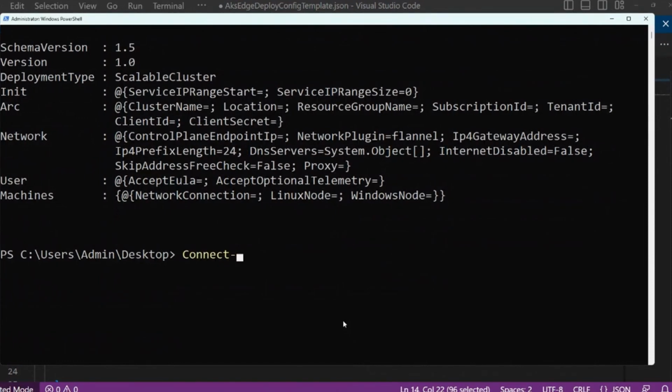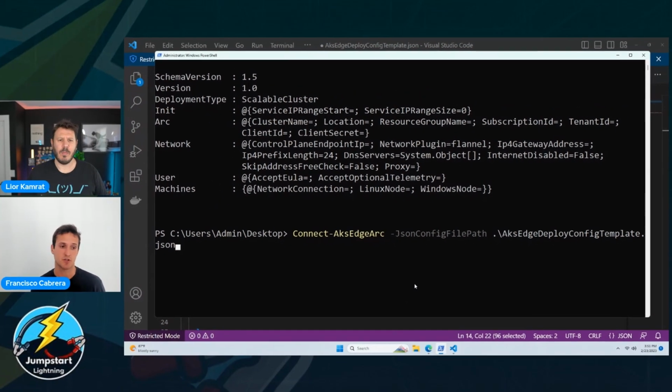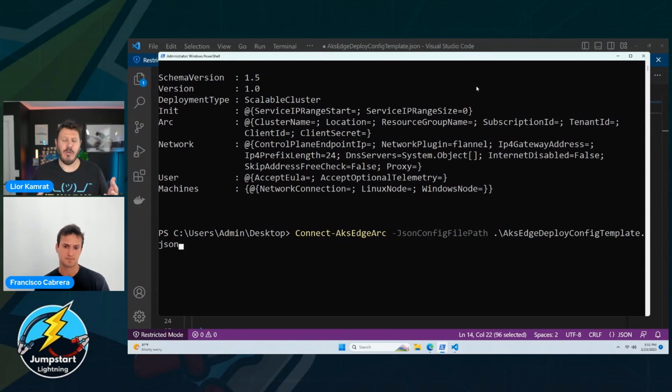So you just do connect, right? AKS Edge Arc, and then you just use the file, which is the same file as the deployment. Should be something like this, and this will go over all the steps that are needed. Just download the dependencies needed, like the PowerShell modules, and then just establish that connection. And like you mentioned, this is part of the binary that you are starting with.